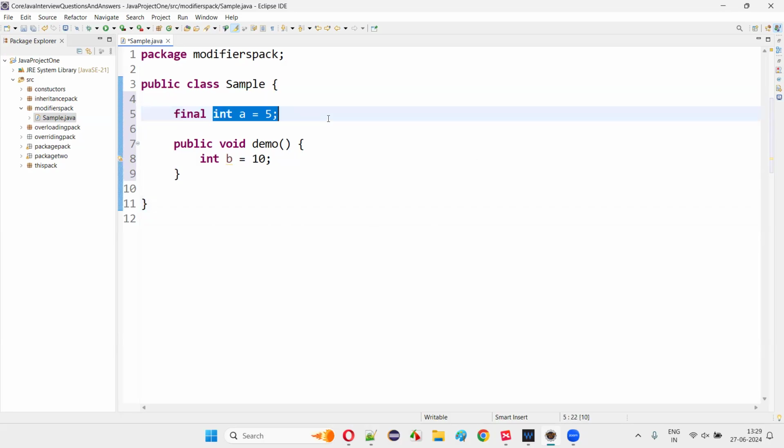Non-access modifier before a variable? Yes. Okay. Then what about abstract? Abstract cannot be specified before the variables, guys. You see, an illegal modifier error will come: illegal modifier, abstract modifier cannot be specified before the variables.